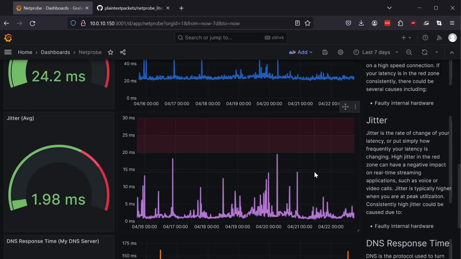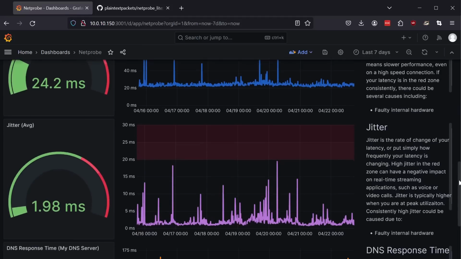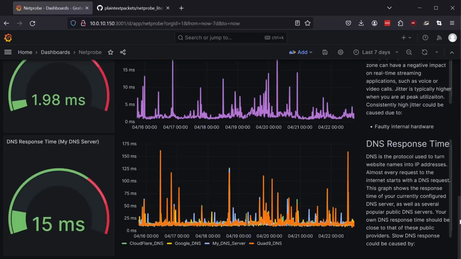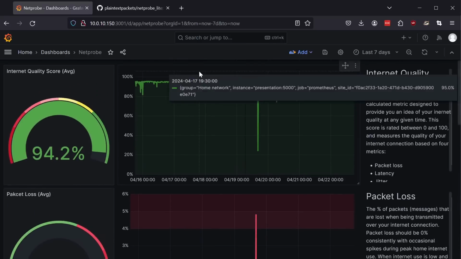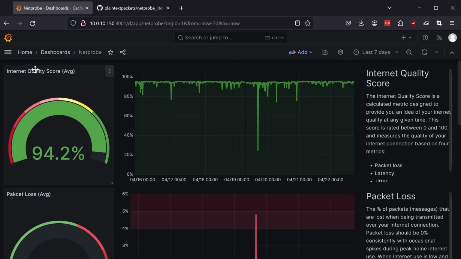So if you have real-time video, real-time audio, or you are into gaming, you've got to keep track of jitter, because that's really important. And if you see huge spikes in jitter, or periods where you have high jitter, that could be a serious problem. All of those metrics, as I mentioned, go into the internet quality score, which you can keep track of over time. And there are different scenarios that we can look at that for different problems that you may have on the network.